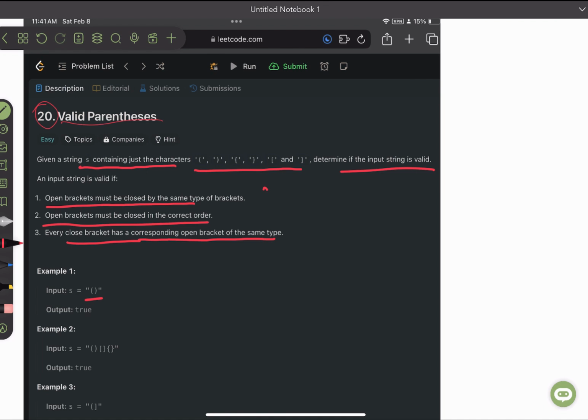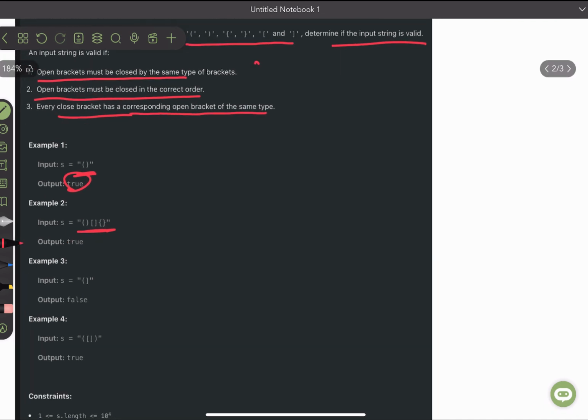We have a curved parenthesis opening and closing in the right sequence, hence the output is true. Similarly, in example number 2, we have three different types of parentheses, but they are all opening and closing in sequence, hence the output is true. But in example number 3, we have a curved opening parenthesis, but a square closing one, which is not the same, so the output is going to be false.